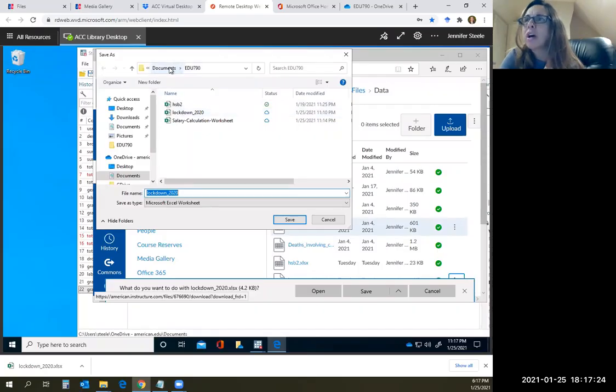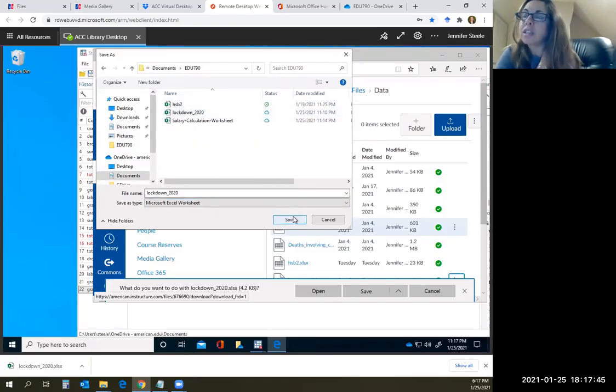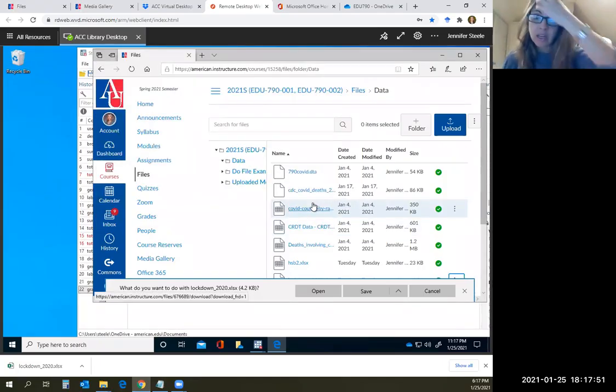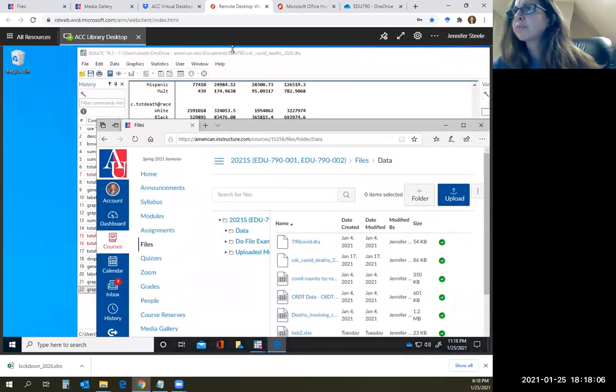And I want it to go to Documents, EDU 790 in OneDrive.American.edu. So I want it to go to OneDrive-American, then Documents, then to my folder for this class. Now, in this case, it's already there, so I'm not going to click Save again, but if it's not there, you should click Save, and it will then be in your folder. And I did all of that within the virtual desktop, so there's no other local place that it could go, like your own computer. It's only going to AU OneDrive. So that's the third option for how to get it into OneDrive.